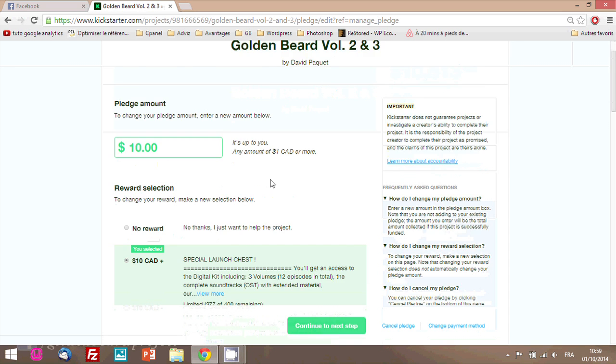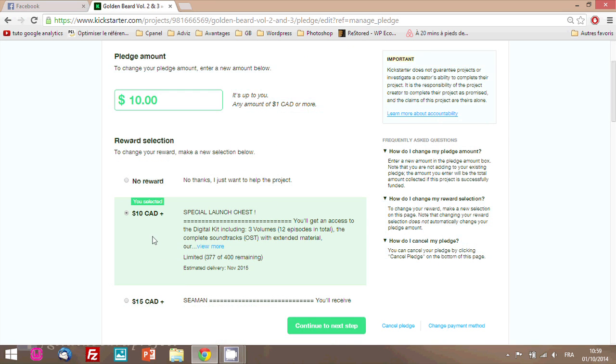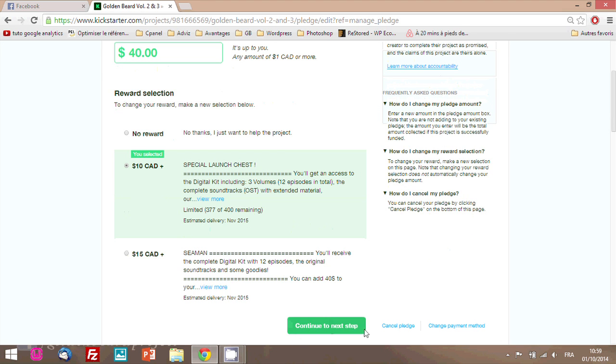Now, in the upper case, instead of $10, change the amount according to the rewards you want. So let's say you want to add a tank top, which is $30. Now write 40 instead of 10, and so on. And then email us through Kickstarter to tell us what you want.